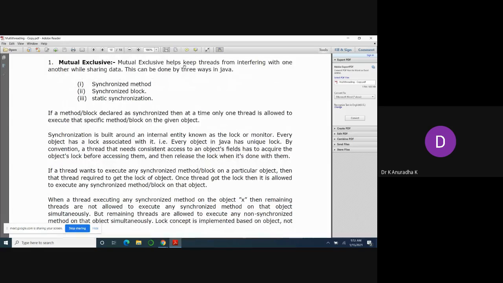Mutually exclusive helps keep threads from interfering with one another while sharing the data. Next, this can be done in three ways in Java. That is, synchronized method.